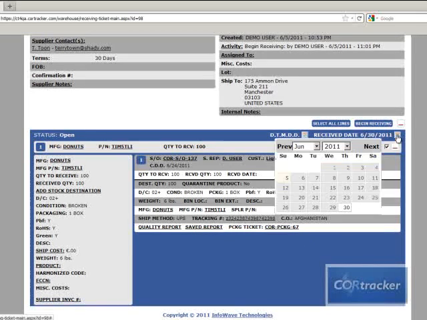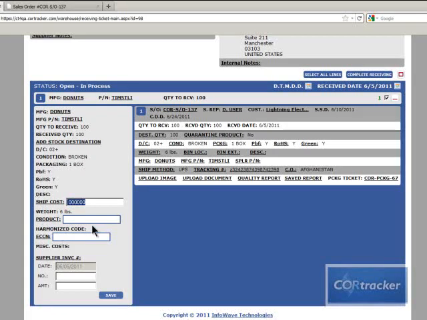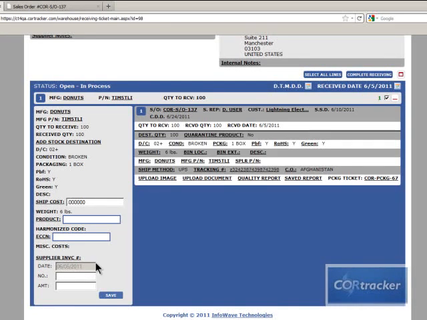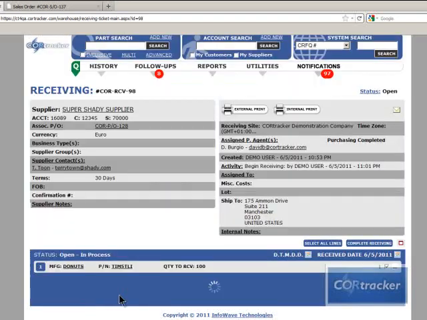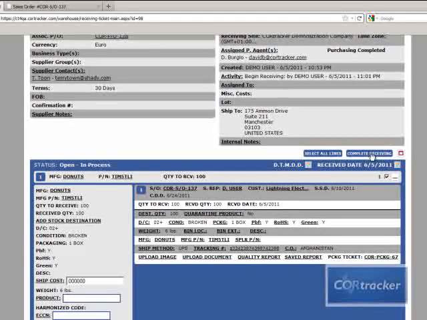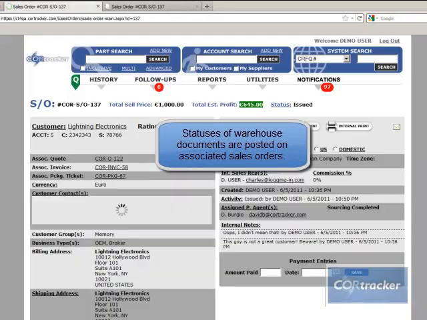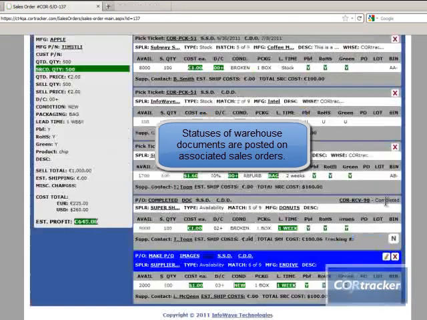And let's say we are going to enter today's date. So now we'll enter our ship cost, product information, ECCN information, and click Save. Oh, and we can enter the supplier invoice number. And we'll click Save. And then we will complete receiving. So if I look at the sales order again, and we'll go back down to that source, and receiving completed.